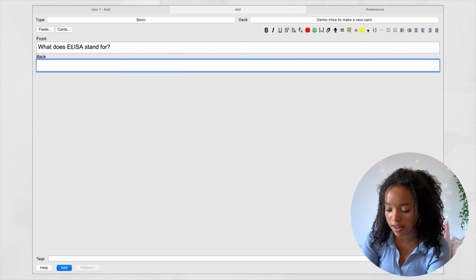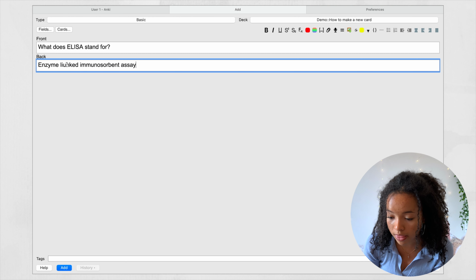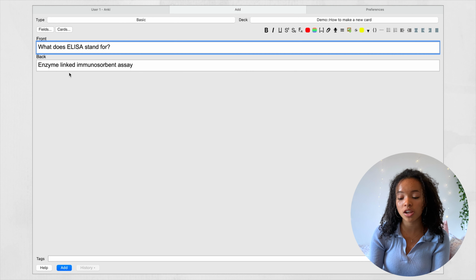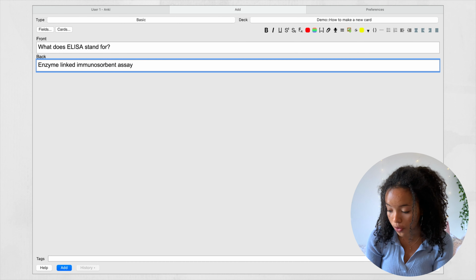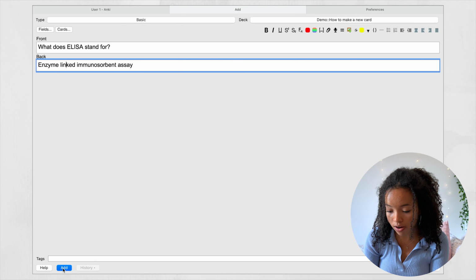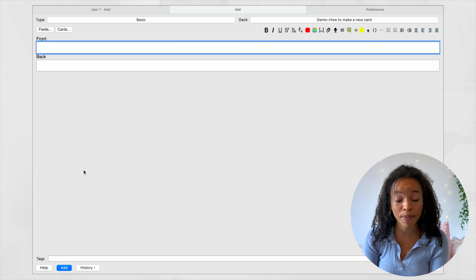And you know that ELISA is enzyme-linked immunosorbent assay, and that would be the answer. See, so that's the question, that's the answer, that's a basic card. So I'm going to add it to the deck here, click on add. That's how you add a basic card.